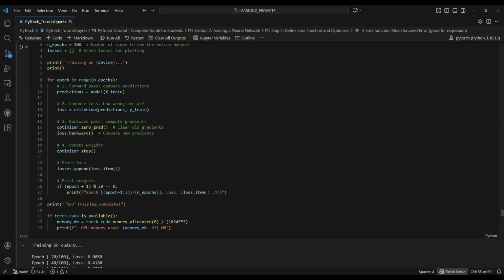Step 4 is update the weights. So the optimizer takes those gradients and adjusts the model's parameters to reduce the loss. And then we're going to save the loss and print it every 20 epochs, so we can watch the model improve. That's all the 4 steps: forward, compute loss, backward, update, and repeat over and over until your model learns.